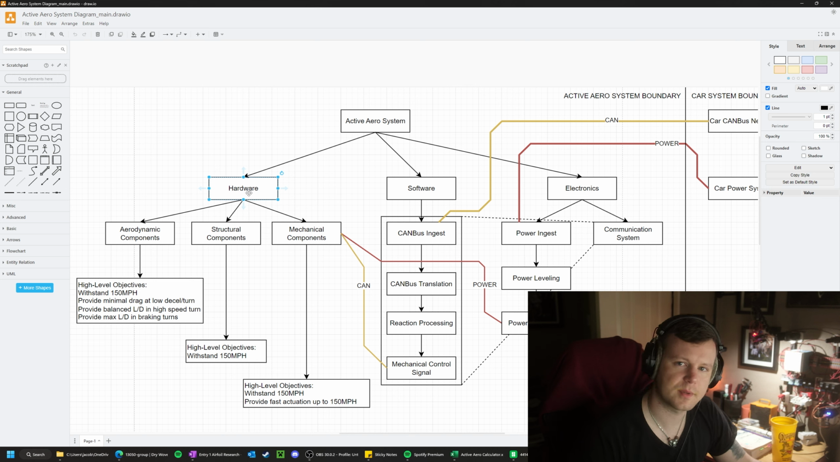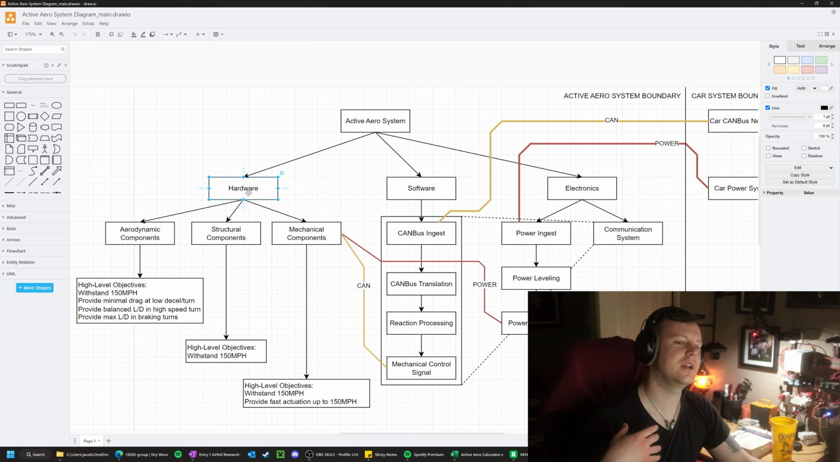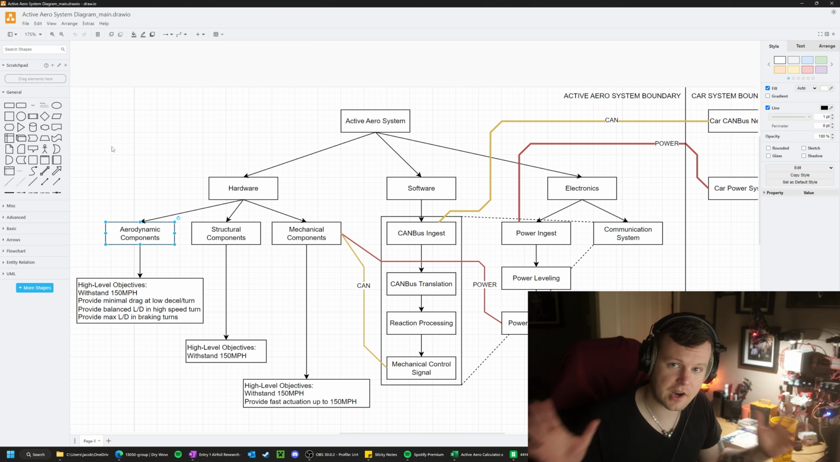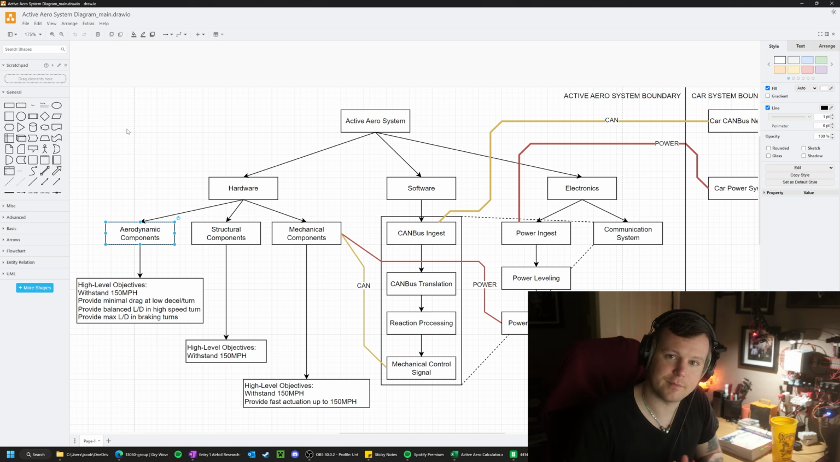The hardware is what we're going to be looking at first, because we have to define what the software and electronics is going to control. And then we have the aerodynamic, structural, and mechanical components. The aerodynamic components will define how much stress and work the structural components and mechanical components have to do respectively. So the first step is the aerodynamic components, and that's what I've been doing a lot of research recently for, and what we're going to dive into today.